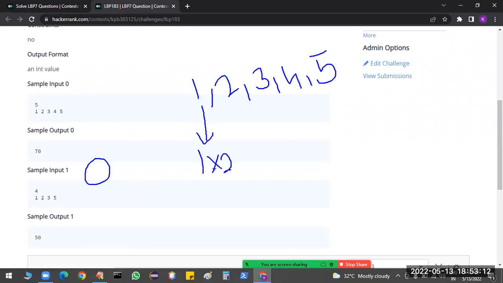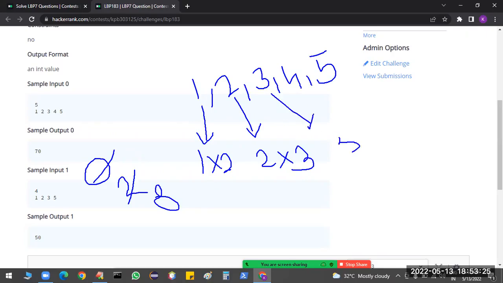1 into 2, which is nothing but 2. So 0 plus 2 will become 2. So what is the next one? 2 into 3, okay, 6. 6 plus 2, 8. Then this one, 3 into 4, 12. 12 plus 8, which is nothing but 20.